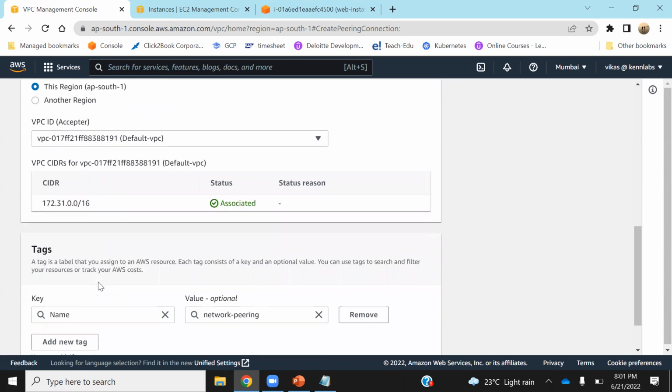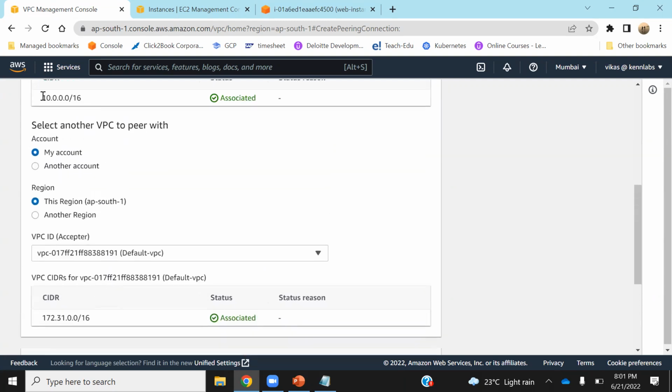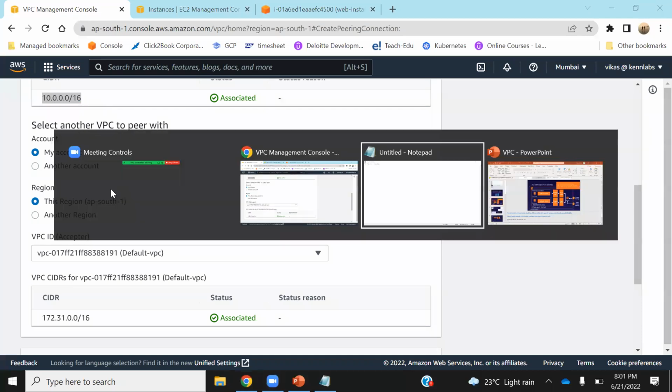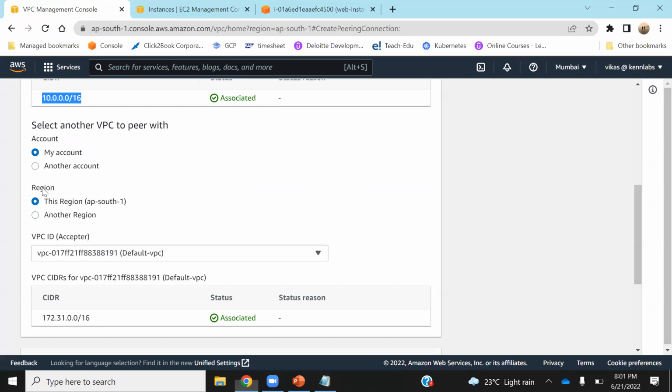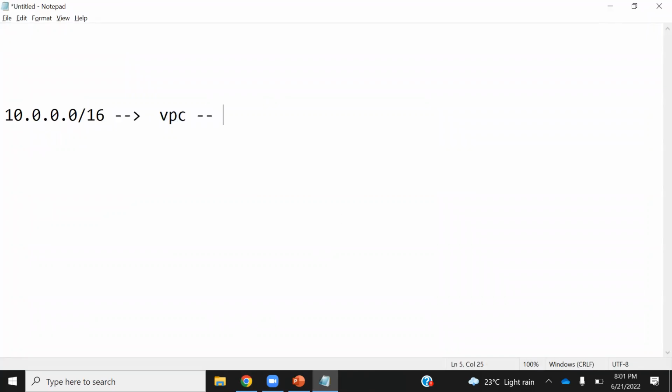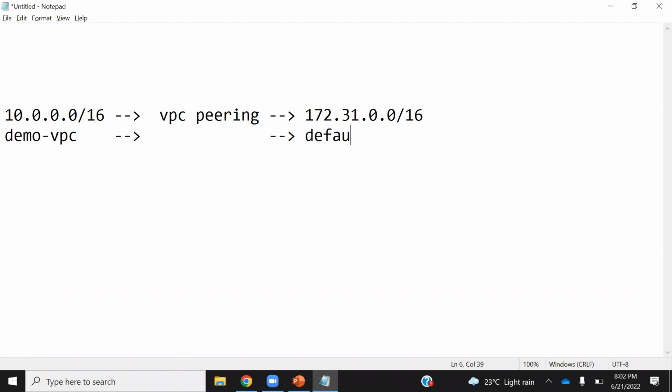Basically I'm trying to do something like this. This is my demo VPC, and the demo VPC wants to connect with the default VPC using this VPC peering. So this one is the requester and this one is the acceptor.